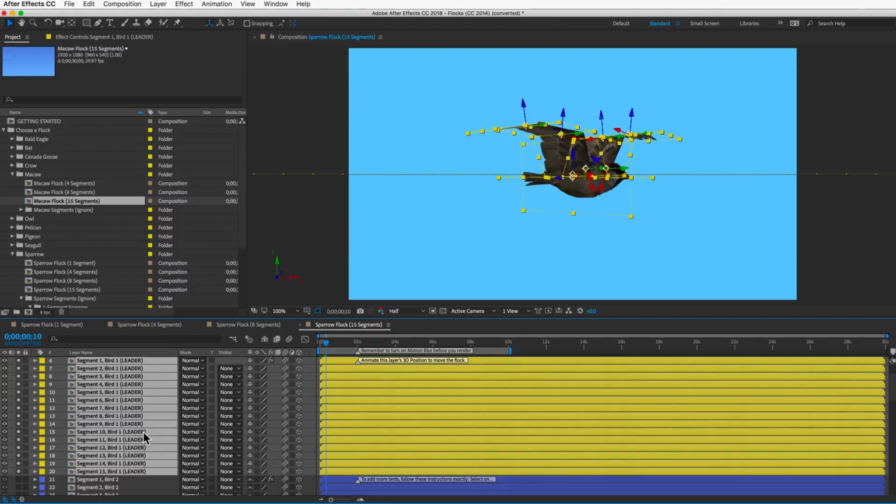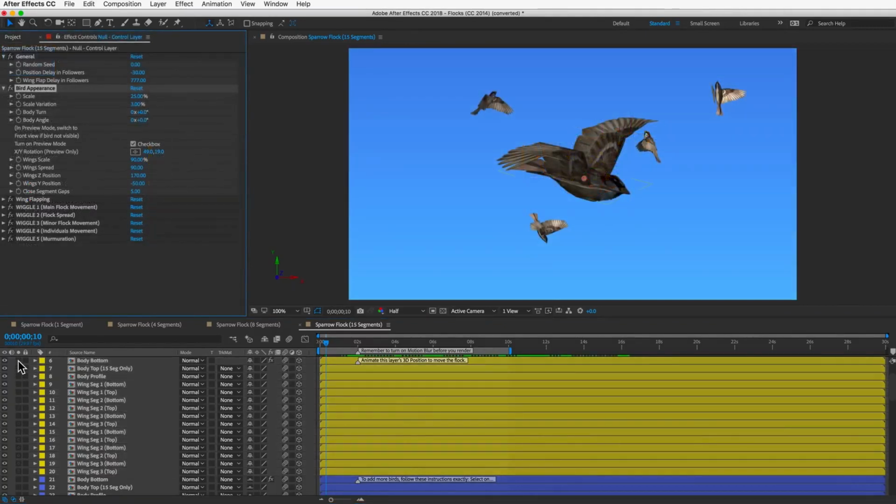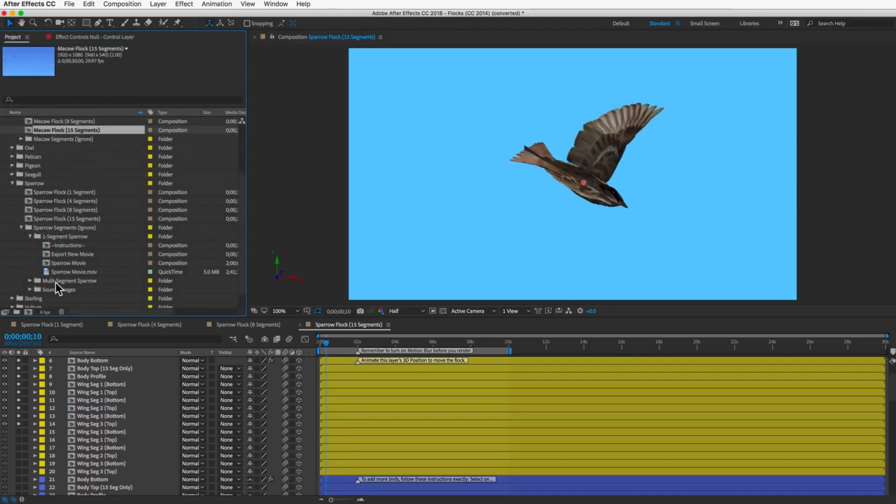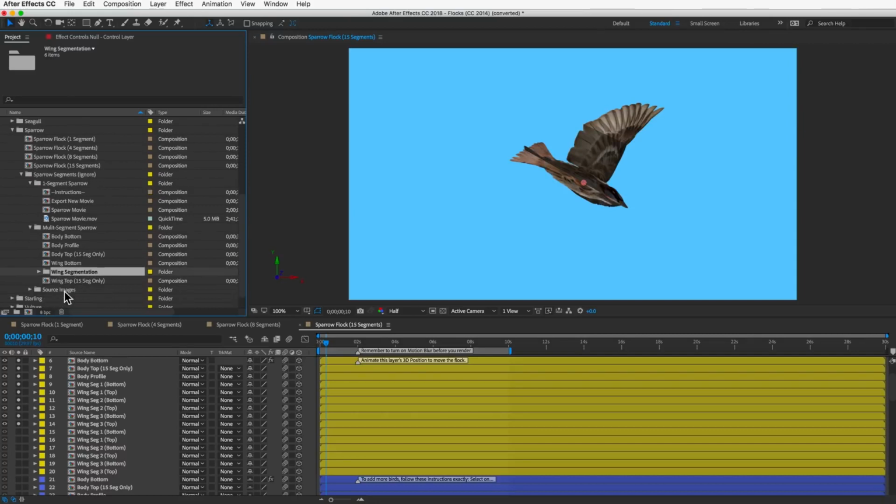So let's take a look at these 15 layers that make up a bird. I'll change this to source name, and you can see what each layer is. We've got a body bottom image and a body top image and body profile, and then a bunch of wing segments. These can all be found in the segments folder in here, along with the images used for the bird.